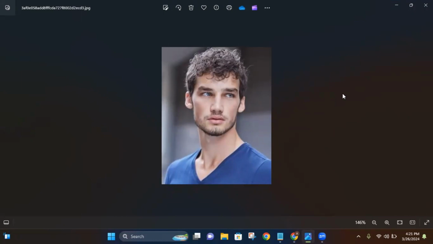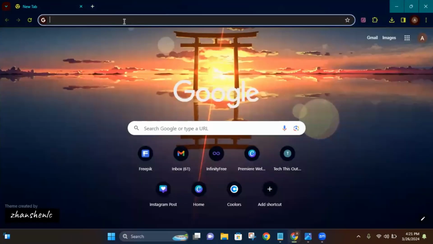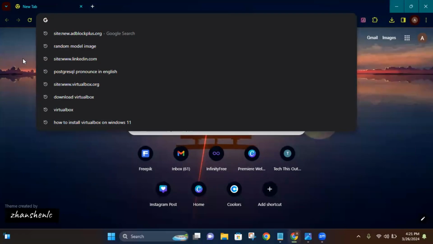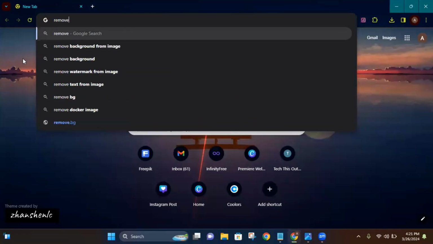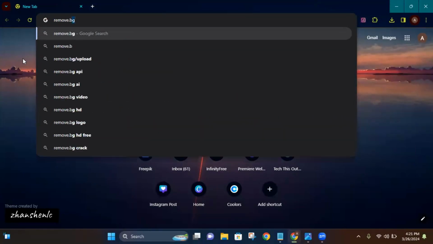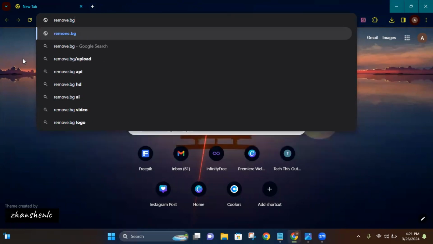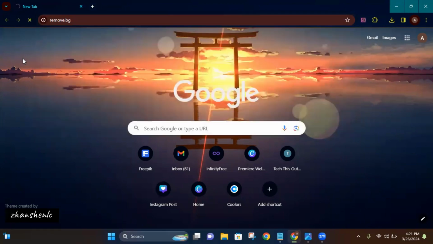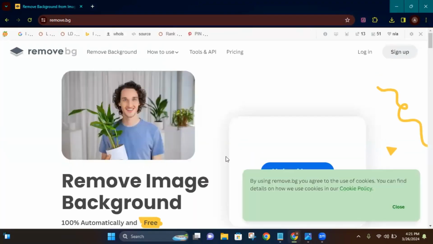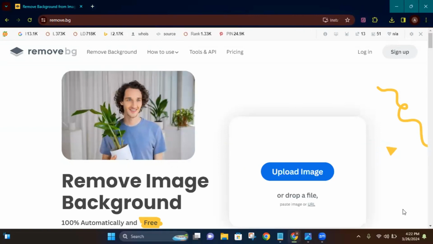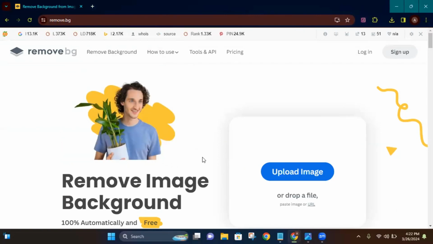So the first step is to head over to the browser and in the search bar, type remove.bg. I will leave the link for this website in the description of this video. Hit enter. Here, as you can see, the website has been opened.